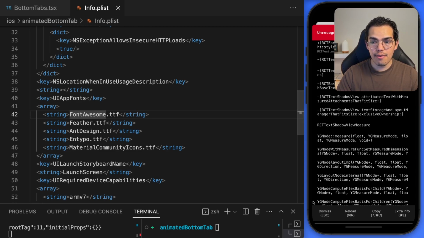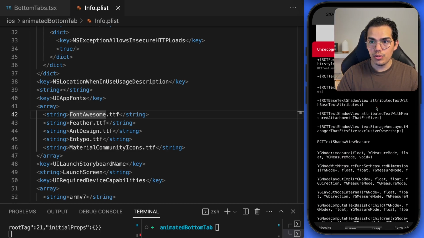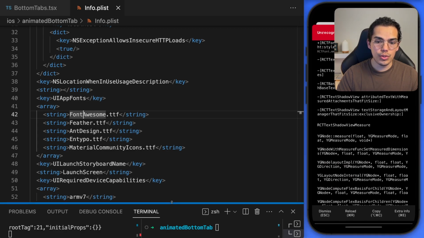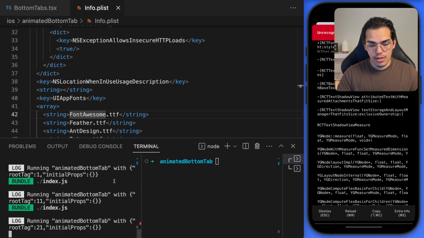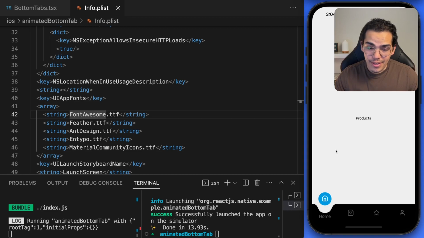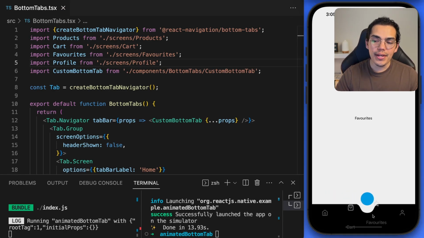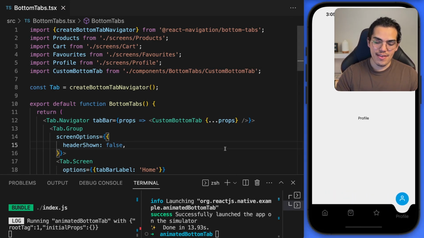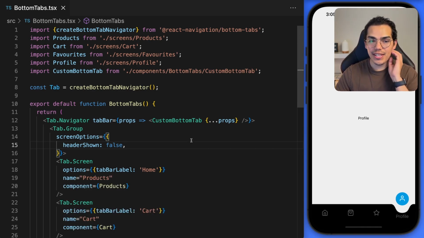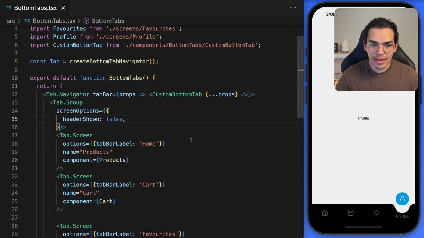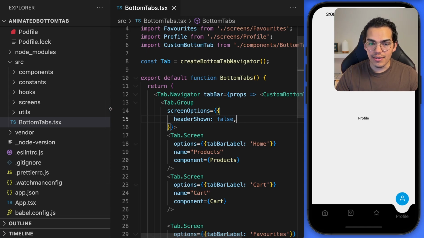Now let's hit save, and let's actually try to reload. I'm going to need to restart the application, so let's wait a little bit. Okay, guys, and finally, after we added these fonts, we can close the info list, and this is working. So here we have our tab, finally, and we can actually play with the values that we specified earlier.